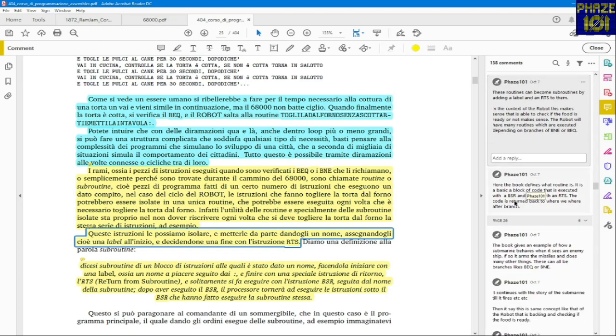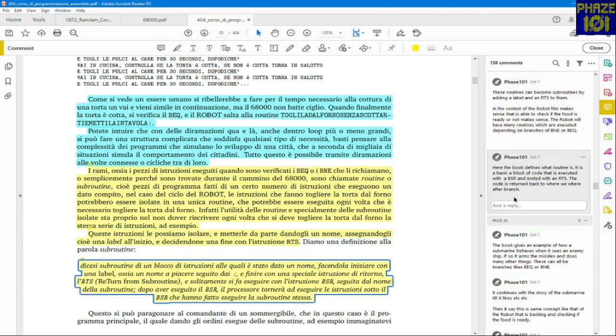They can become routines here. Okay, so basically the book is defining what a routine is. Basically, it's a block of code which we can execute whether we jump to it or branch to it. It's just a block of code which we do depending on a condition. That's what he's saying.